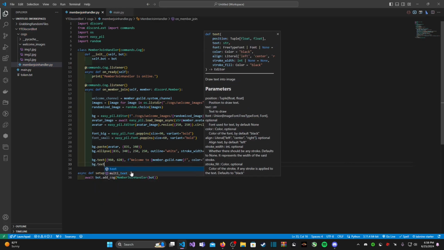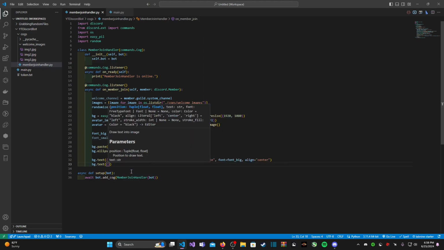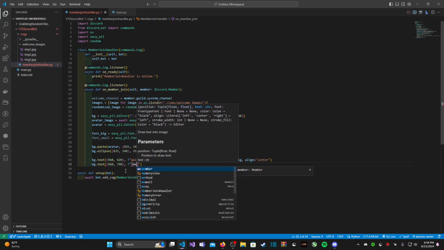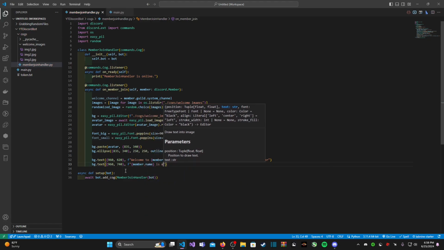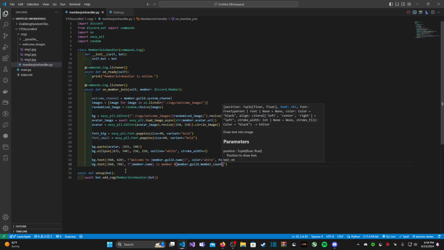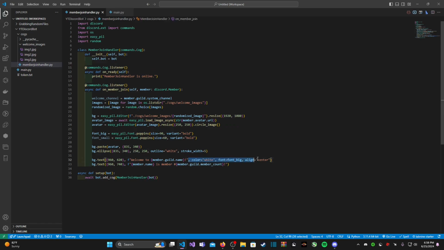Then we're going to add another text. And we're going to make this one at 960 by 740. And then the message for this one is going to be member.name is member number, and then in here, member.guild.member_count, and a little exclamation point at the end of that as well. And then the same values for the rest. Color white, font. Actually, this one's going to be font_small. But align is also going to be center.